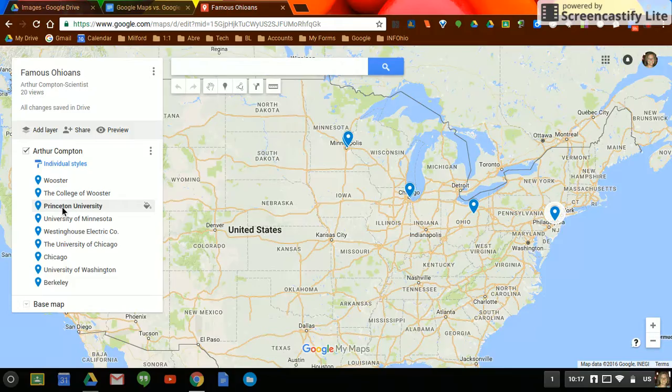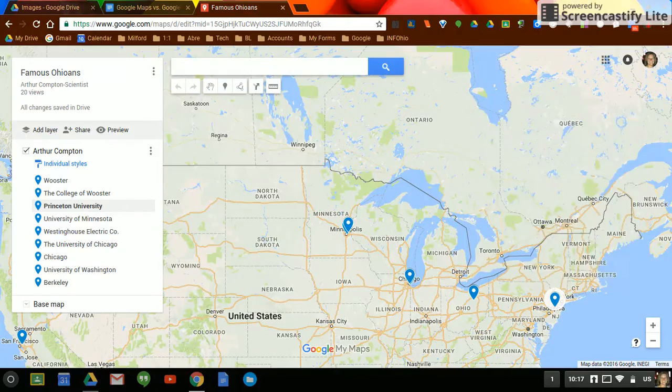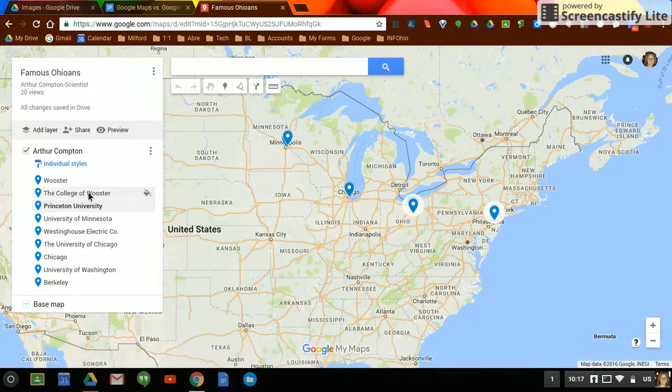For each of the pins, I was able to edit information and add them by using the features below. Editing the information edits the text here, as well as adding images or videos. You can then share the map for others to view, or you can share and add collaborators like we showed before. This is the second example of a Google My Map.